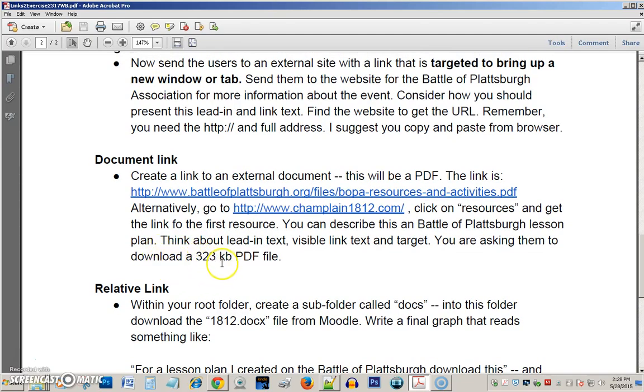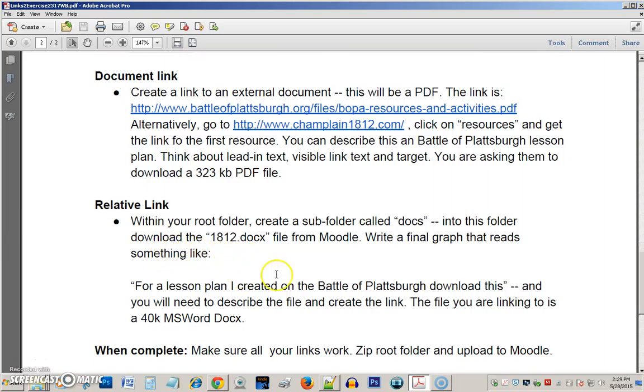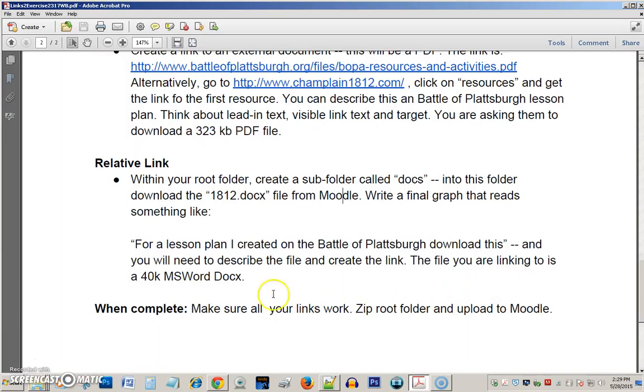Then I have also a document link to an external document still. So it's still an absolute link. And I'll show you how you can find it, or you can use the link that's supplied right here. I want you to be able to describe it so they know that there's going to be a PDF document of this size opening. All right? And then a relative link to the folder in your subdocument, in the docs subfolder, which is called 1812 DOCX, which you are to download from Moodle. And you have to write a final paragraph that says something like I described right here.